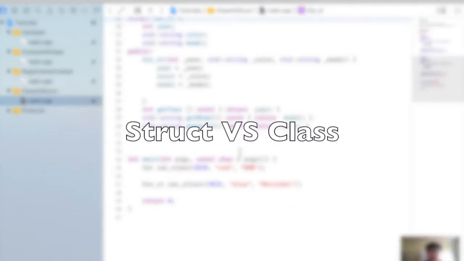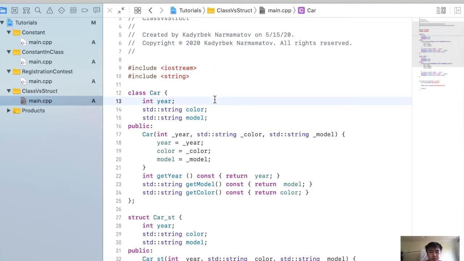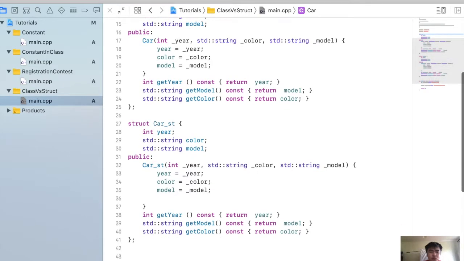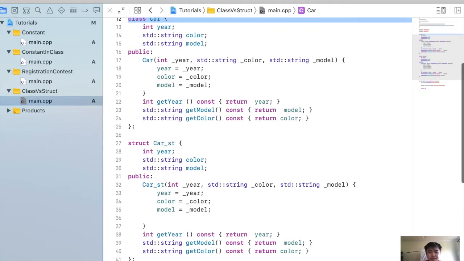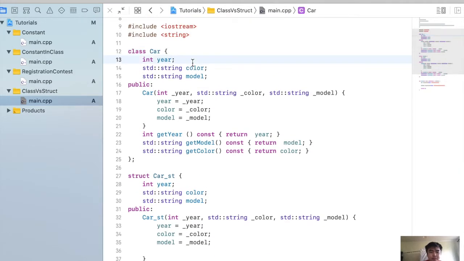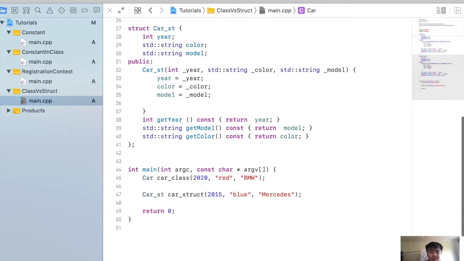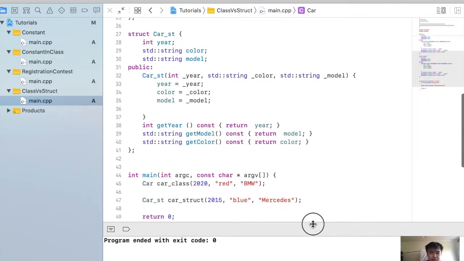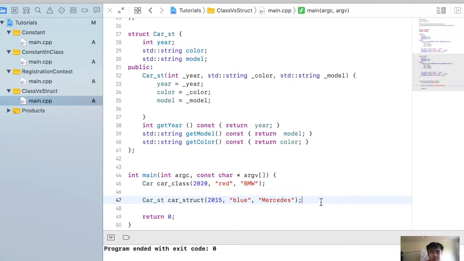Hi everyone, today we're gonna see the difference between the struct and the class. So here we have an identical implementation of car for both class and struct. And let's try to run the code and see what it does. It compiled perfectly and exited with a code 0, which means everything is okay.